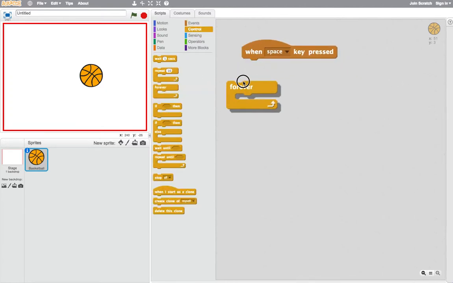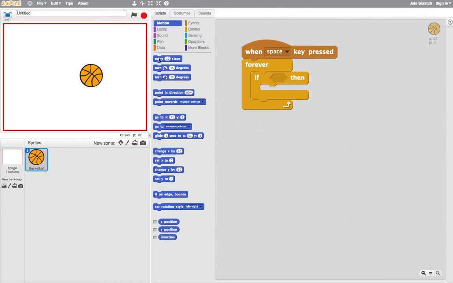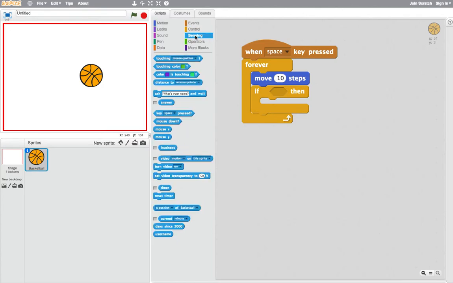We'll do a forever with an if, motion. Then what we're going to do is do a sensing, if touching color red. What we want it to do is change directions.